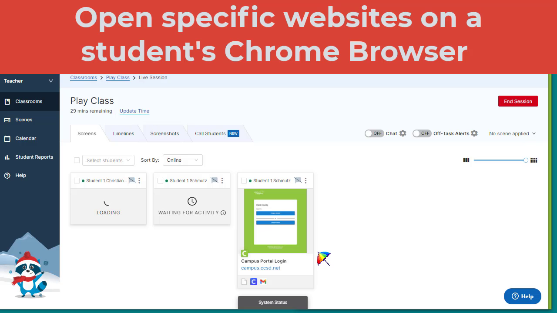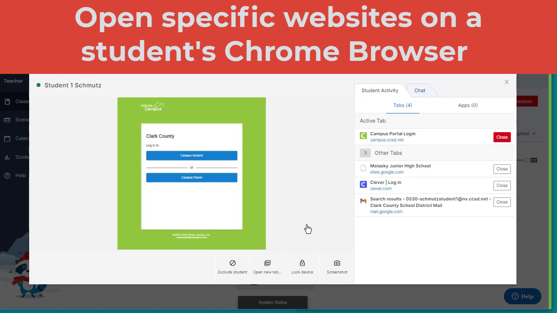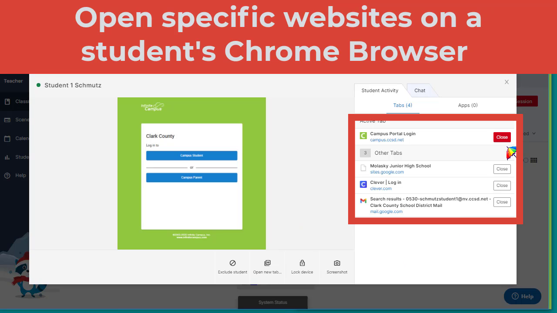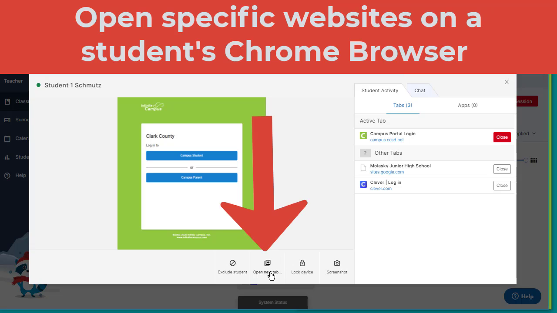You can open up specific websites on a student's Chrome browser using the GoGuardian feature Open Tab. So to do this for individual students, left-click on the student, and then you'll see the Open Tab option down here in the bottom. You do see over here where you can close the tabs as well, like maybe I already know this student shouldn't be on email, so I'm going to close that. It will automatically, when you open a new tab, replace whatever active tab they have open.